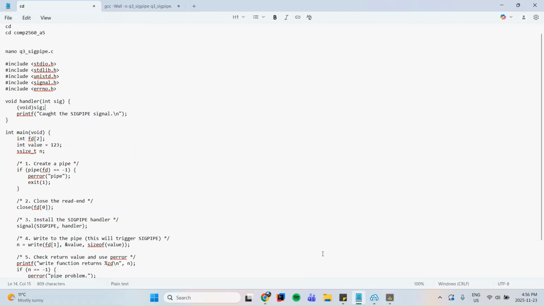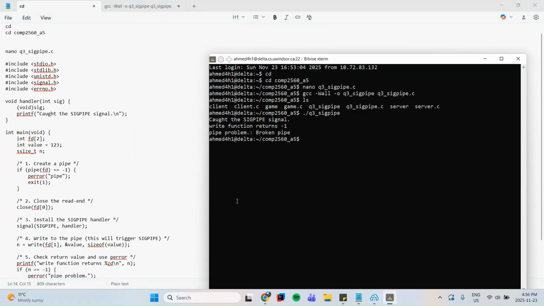When I compiled it with GCC and ran the program, the write triggers SIGPIPE, and the message caught the SIGPIPE signal is printed by the handler. The write returns -1, and perror prints the broken pipe error, which matches the output required for this question. So that was pretty much it for this question.